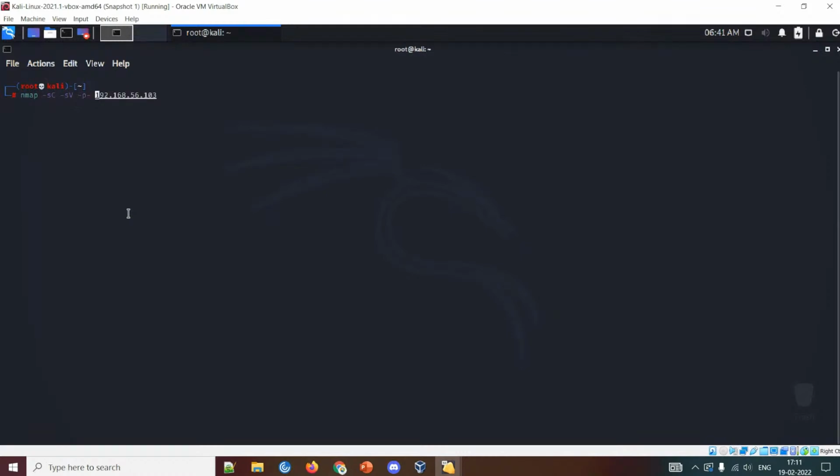So what does this mean? It means it scans all the ports on the IP, the target. So it scans all the ports available on the current target. And -A, which means an aggressive scan, scans the OS versions, script scanning, traceroute, and the version services also. Now, let me do this.